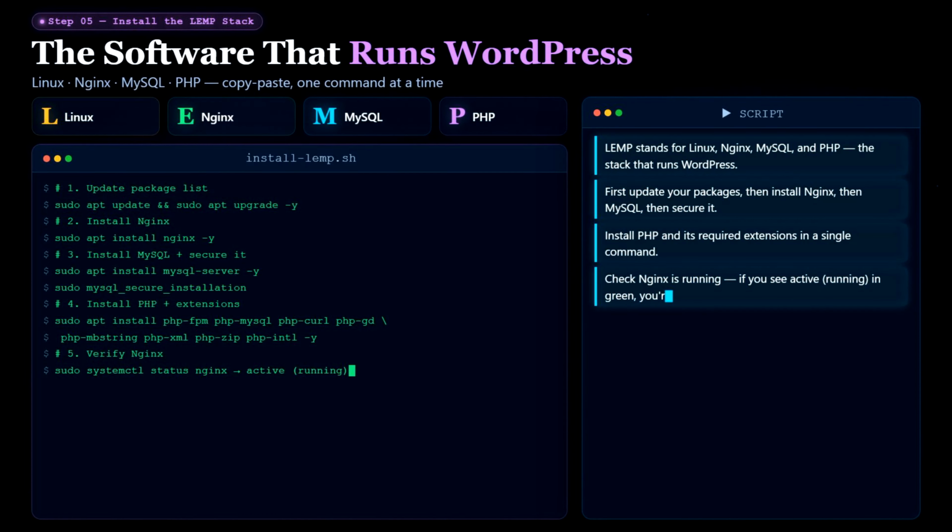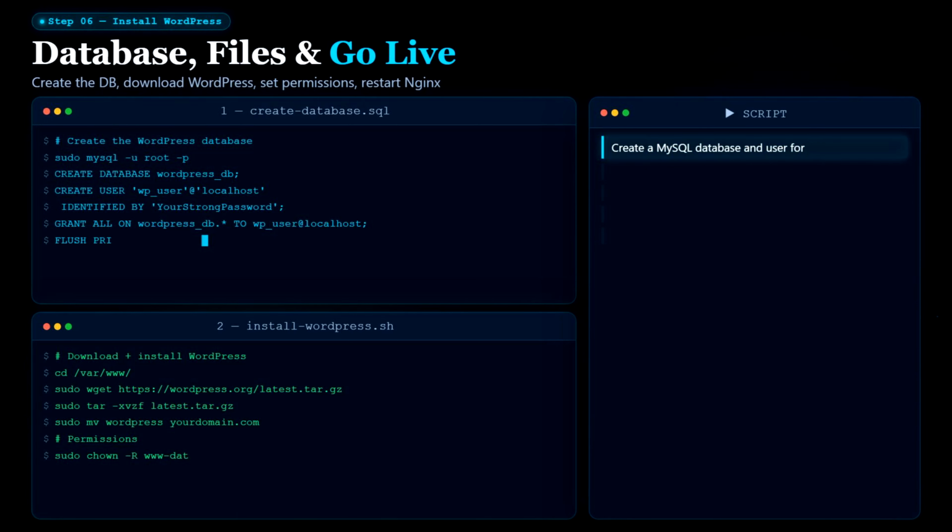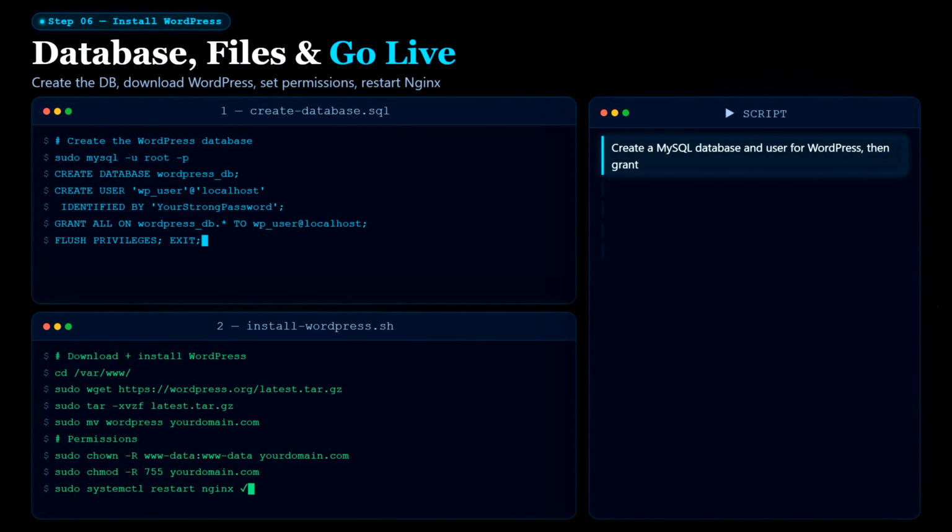Check that Nginx is running, sudo systemctl status nginx. If you see active running in green, you're good to go. Create a MySQL database for WordPress, sudo mysql -u root -p. Then run these SQL commands: CREATE DATABASE wordpress_db, CREATE USER with your username at localhost IDENTIFIED BY your strong password, GRANT ALL PRIVILEGES ON wordpress_db, and then FLUSH PRIVILEGES.